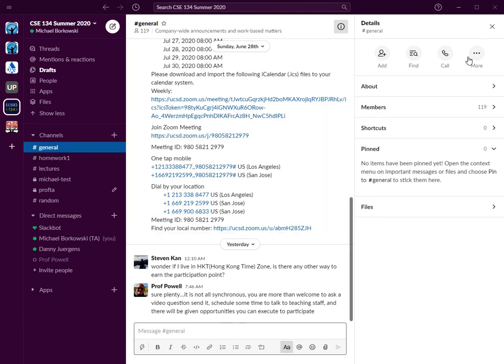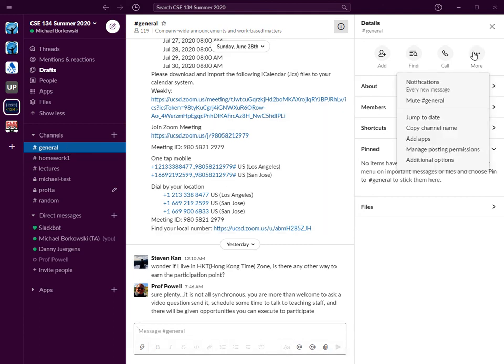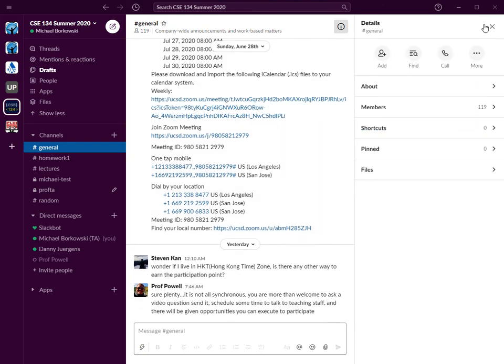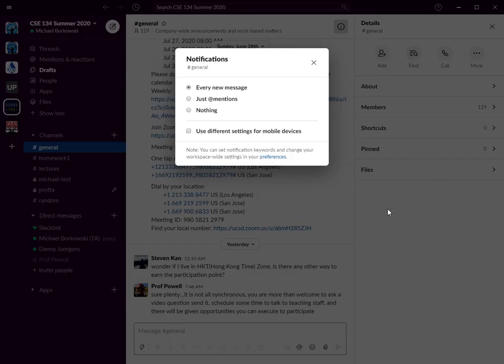The way that you would do this is that you would go to the details for the channel and click more, or if you don't have the sidebar open, then you'll click details, bring up the sidebar, click more, and then you can control the notifications for just this channel.